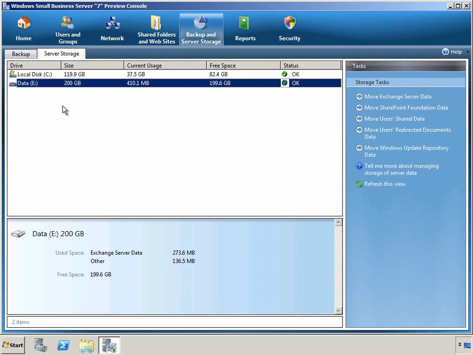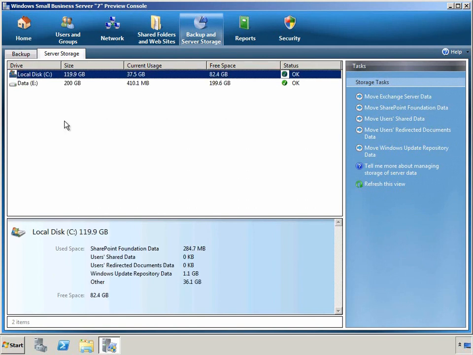We can see here that I've moved the Exchange server data over to a new data drive that I've added to the server. By default, the system drive contains all of the data for our server, but we can easily move these to new drives using the wizards in the task pane.